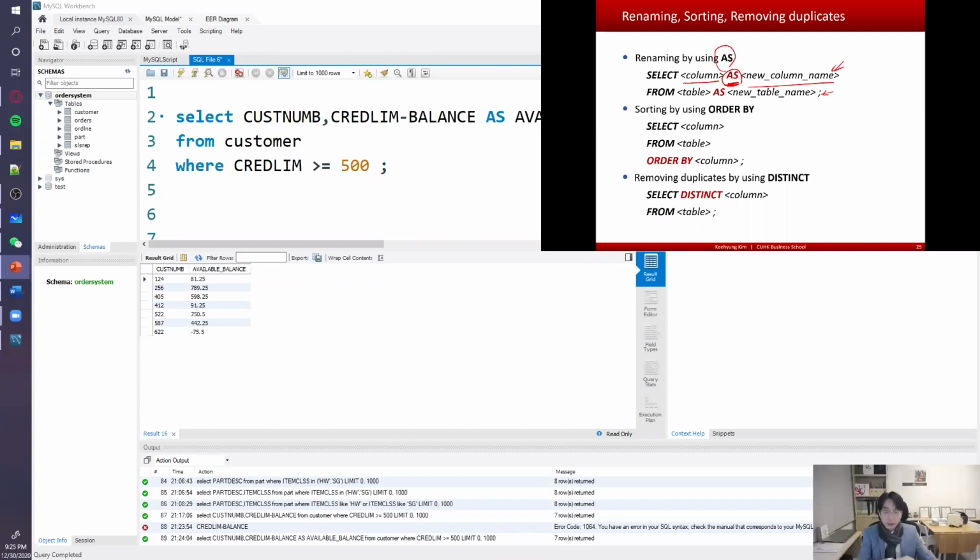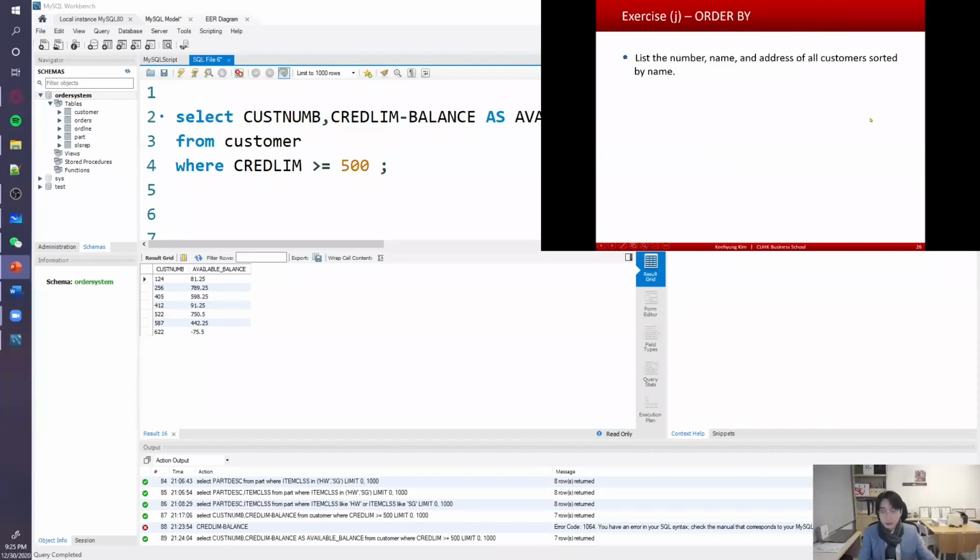And another operator is the distinct operator. In your query result there can be multiple values which are the same, and you want to remove all the duplicate values in your query result, then you can use the distinct operator. After the select statement, if you use distinct before you specify the column name, then in your query result the duplicated values will be removed. So you can use it like this. Those are the syntax.